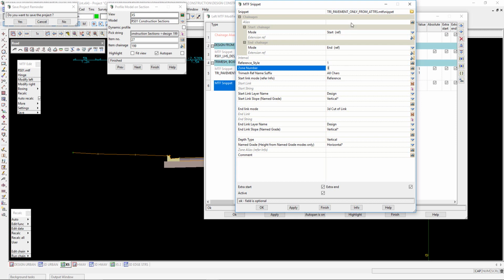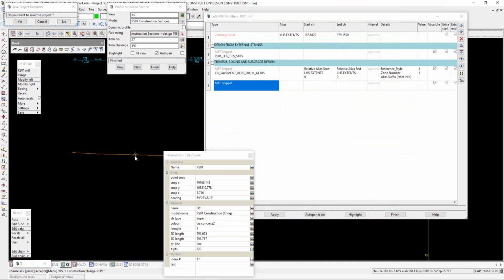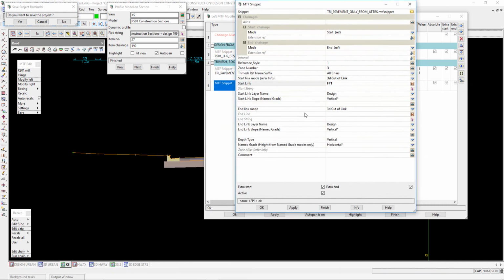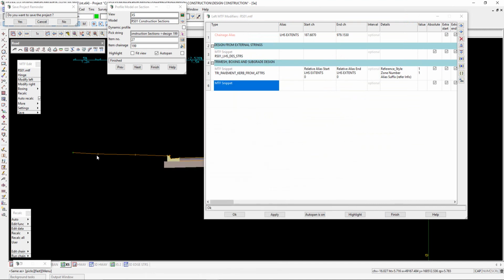The snippet type selected defines where it looks for the style. So in that style, it automatically knows to look in the pavement only area rather than anywhere else. We don't want reference string, we want 3D cut link. And the 3D cut link is the footpath string. The end link is also the other side of the footpath.